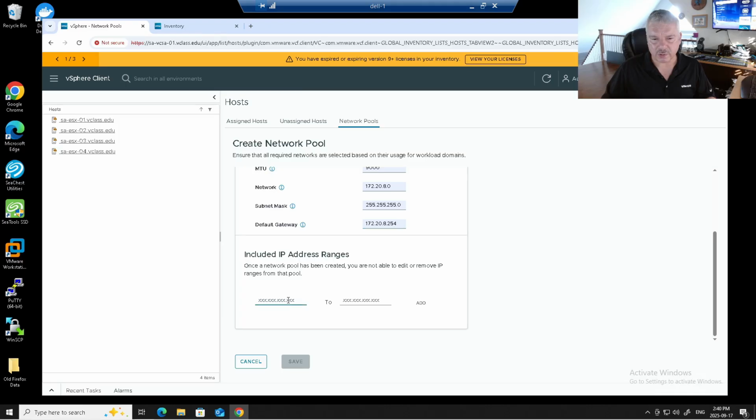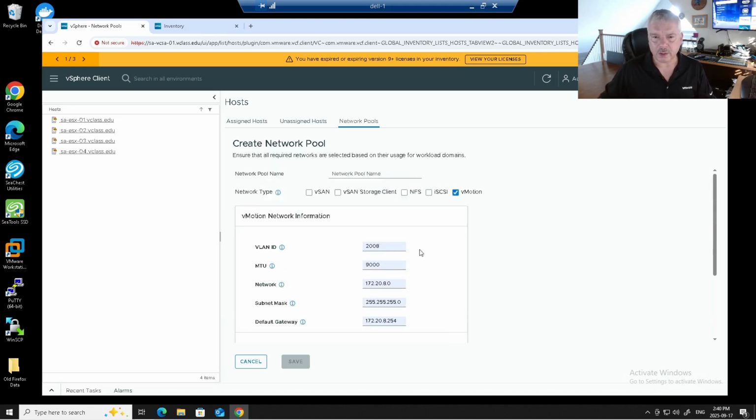Then you would specify the range, right? In this example here, this is from a classroom that I ran recently. Let's say, I don't know, 172.20.8.10 to 172.20.8.20, whatever. And then you would add in that range, okay?